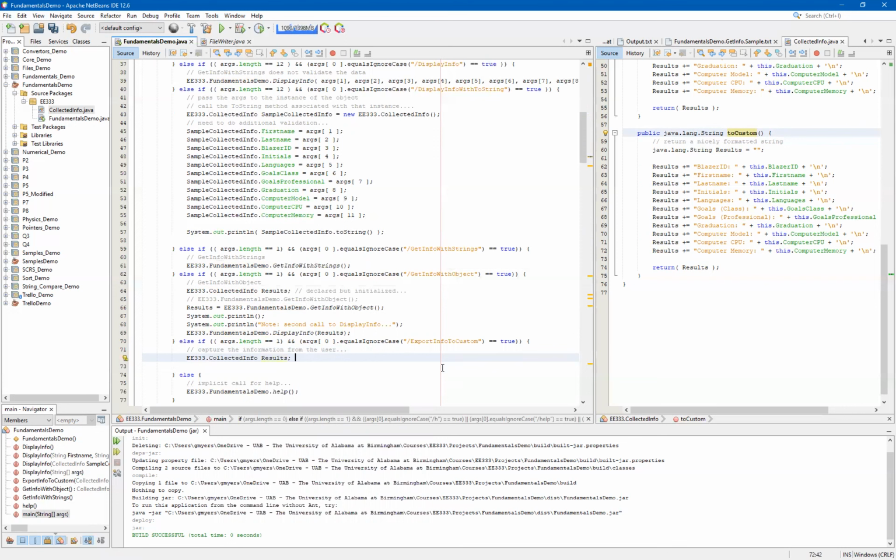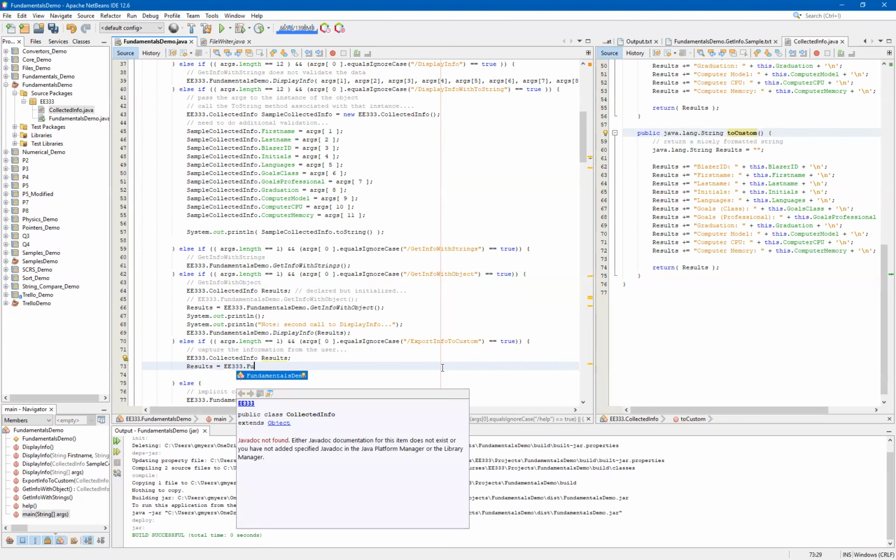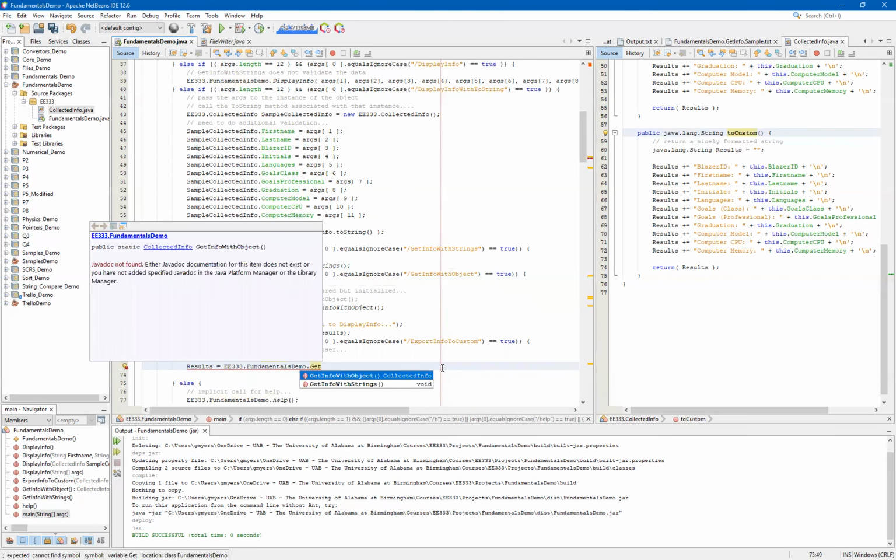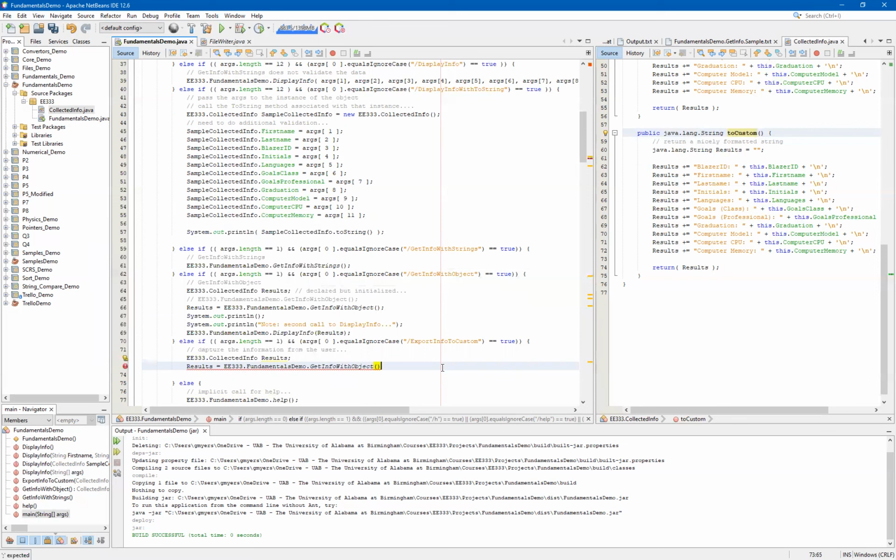And remember that this is declared but not initialized, so we need to make sure and get that information from the function, our EE333 fundamentals demo. So in this case, what we're going to do is say results is equal to EE333 fundamentals demo dot getInfoWithObject. At this point now, it is initialized, or it's assumed to be initialized inside of the function, and then the return value from the function is assigned to our results variable.